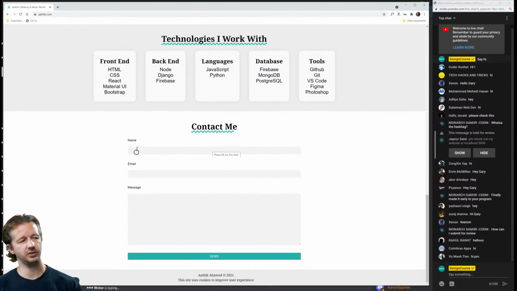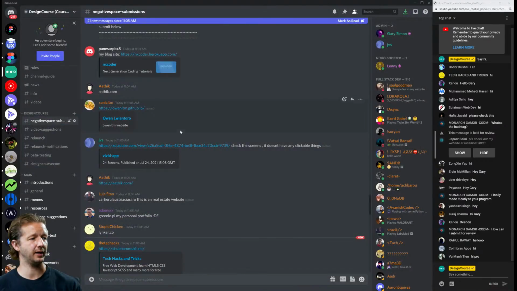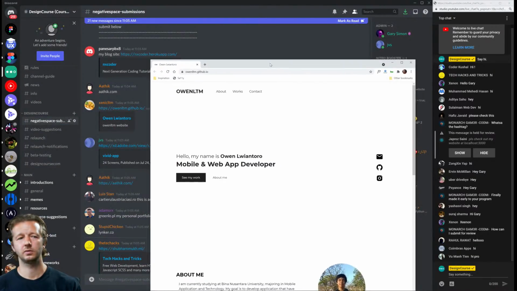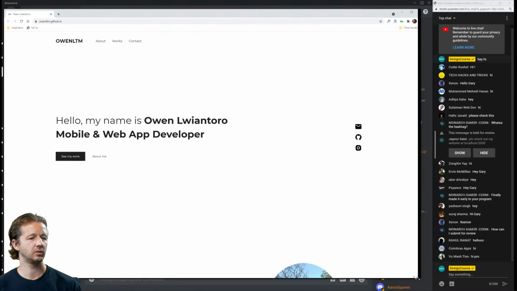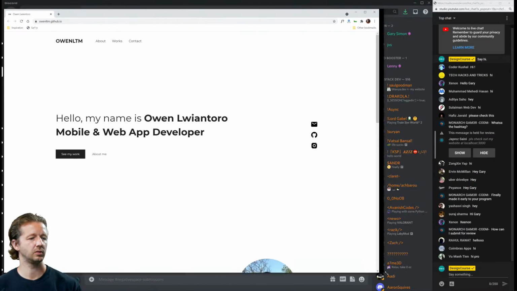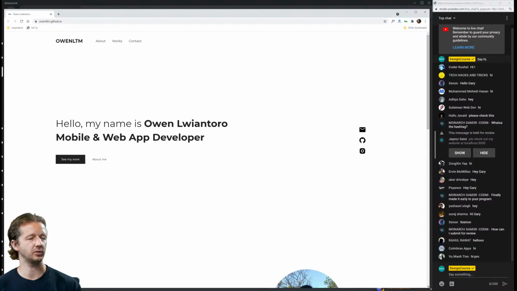And these fields are going to need to have more contrast. Usually achieve that with a border or something. All right, overall not bad. Next up, all right, just looking at how it's responsive. All right, about works contact.